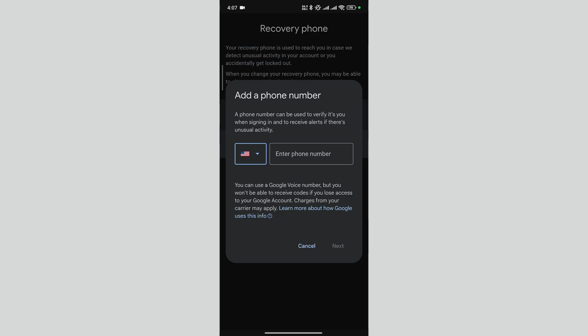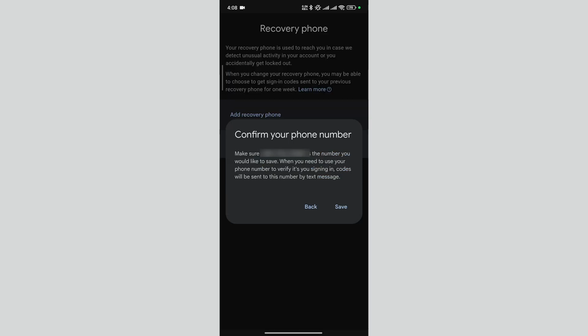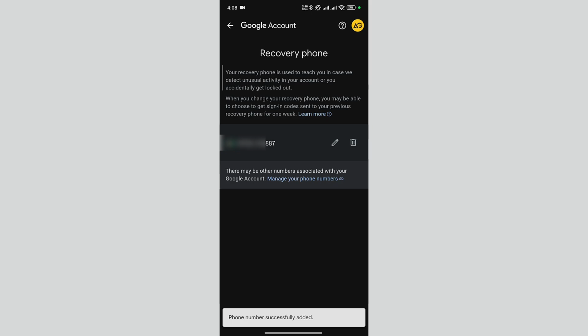Here, select your country and add your phone number. After giving the phone number, tap on Next. In the pop-up, tap on Save. Here you can see that we've successfully added a recovery phone number to my Google account.